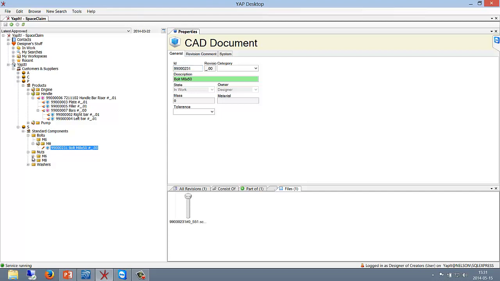And of course, you can automatically generate STEP files, Parasolids, etc. for these to use if you need other formats, just like any other type of document in YaPdm.